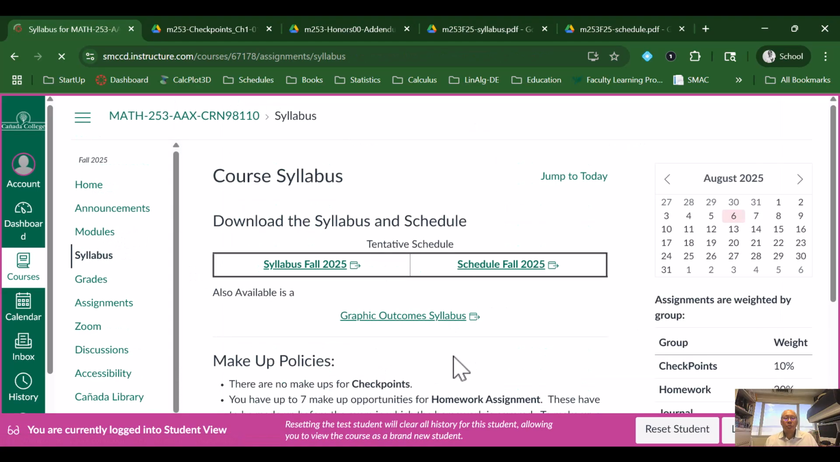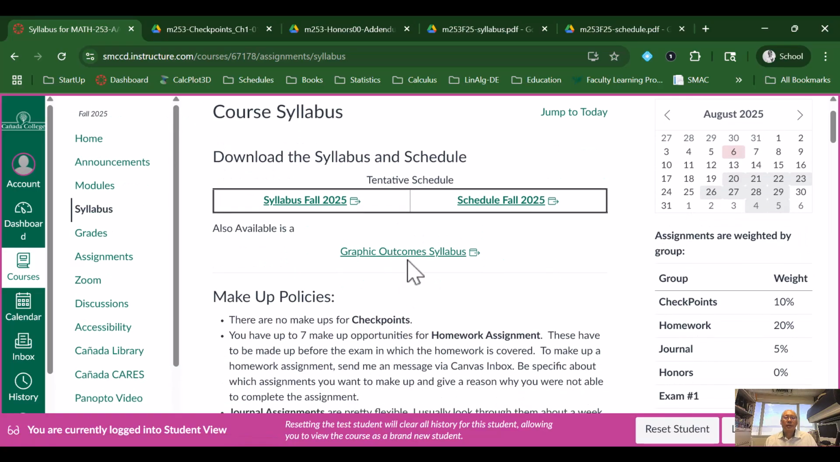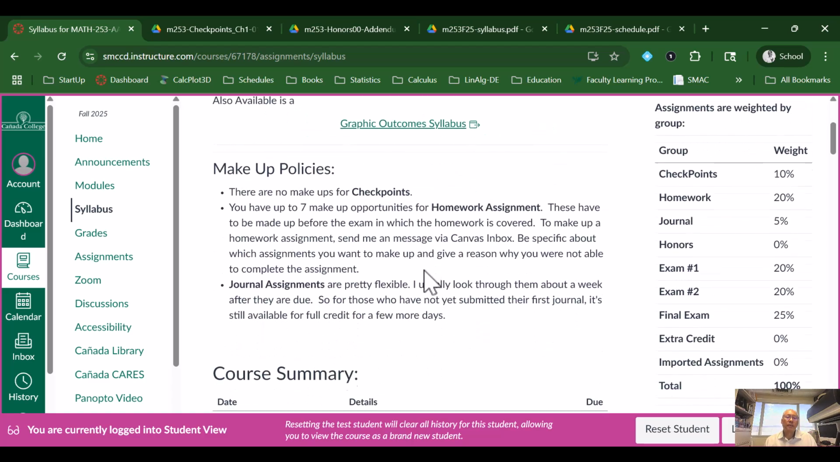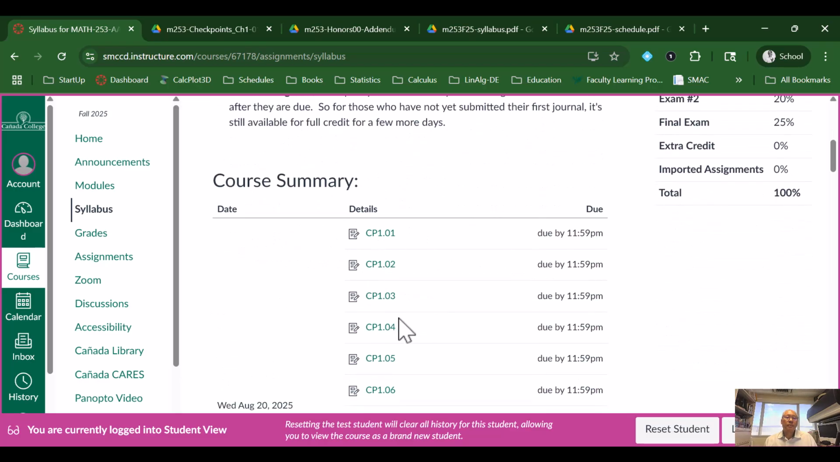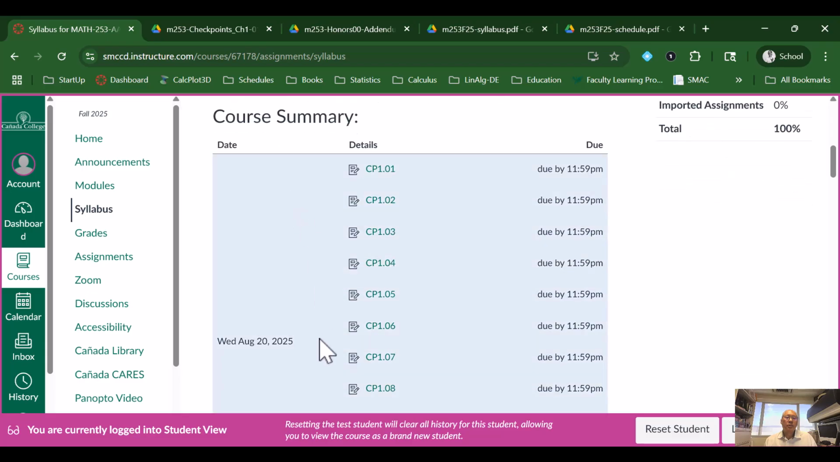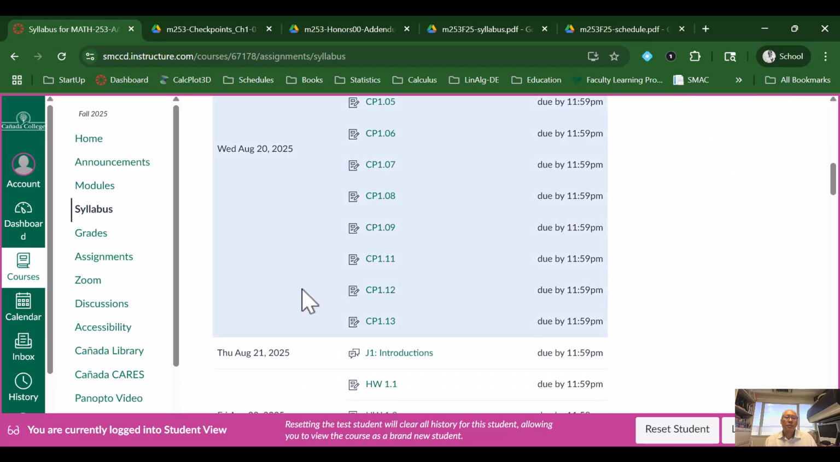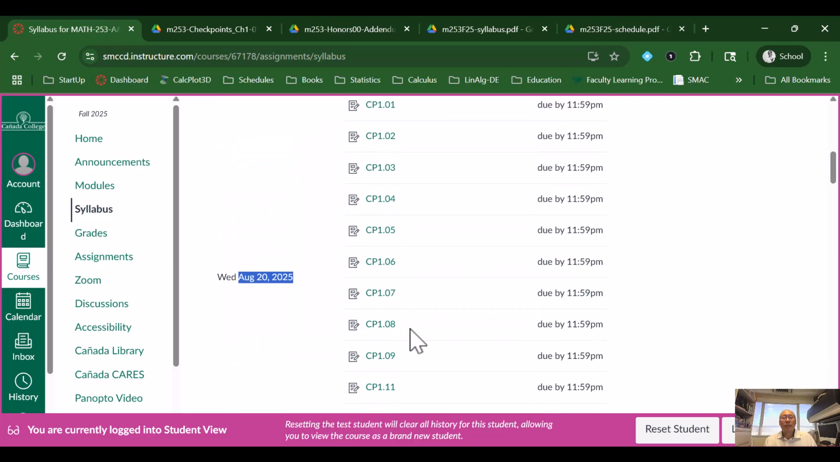I want to point out a few more links. Our syllabus link gets you to a downloadable syllabus and schedule, which we've already viewed. Here is a downloadable file of a graphic outcomes syllabus. This lays out all our, kind of gives you a visual for what we're learning. Here is a makeup policy. You can take a look at that. And then beyond that, you can see the course summary by looking at when things are due. So on August 20th, there are a lot of assignments due.